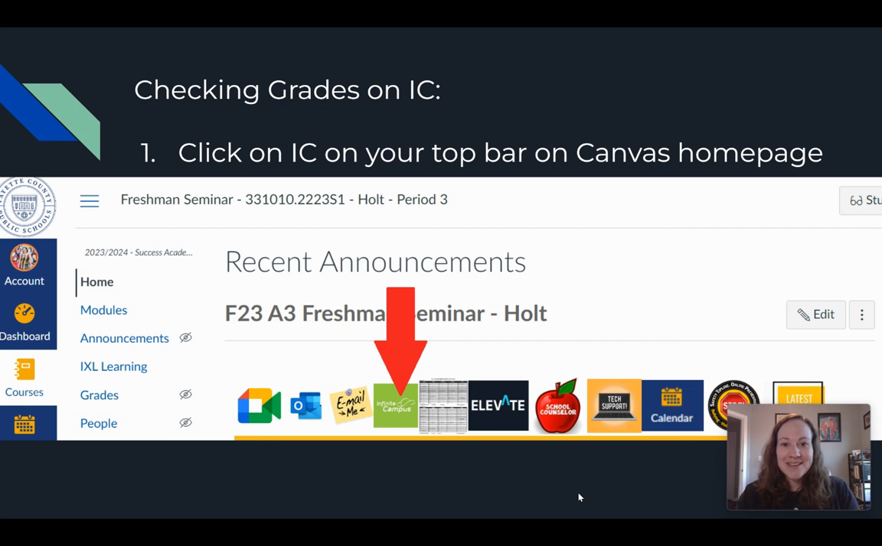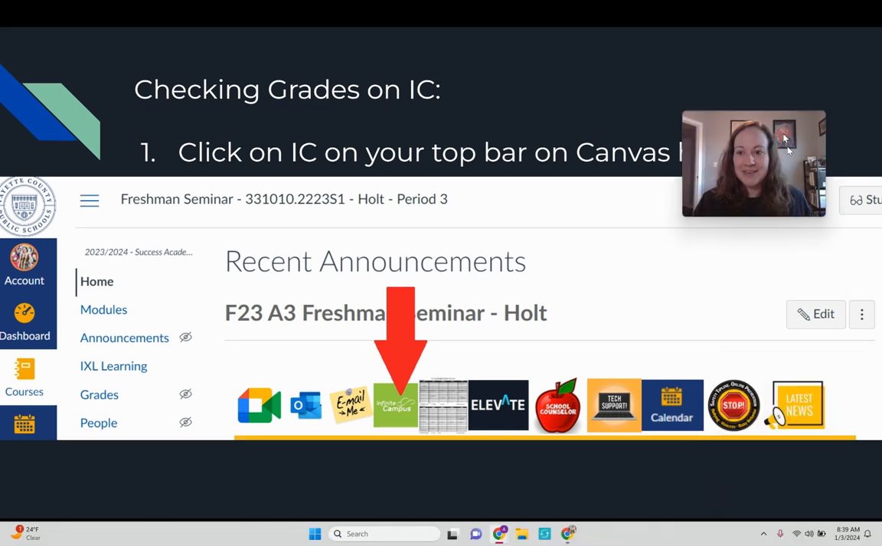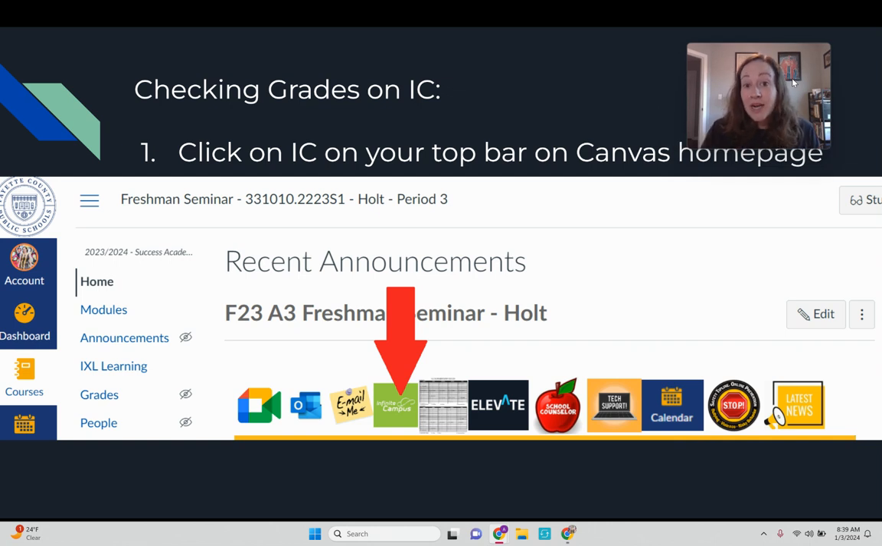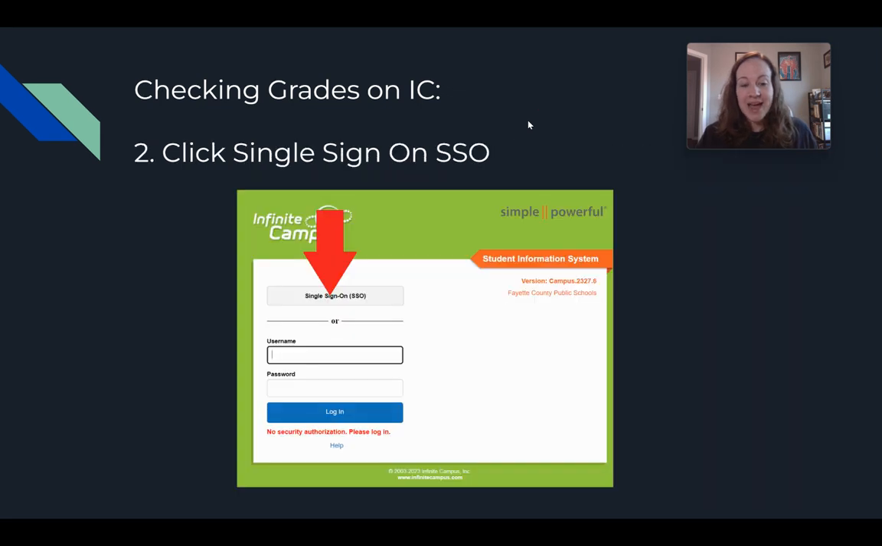So students, let's talk to you first for Infinite Campus and checking your grades. Everybody on VLC, all of your teachers have this top bar on all of their Canvas homepages. So I've got it displayed here with a red arrow pointing to the Infinite Campus button. So you can click on that link in any of your Canvas courses and get to the Infinite Campus portal. So that makes it very easy for you all to access.